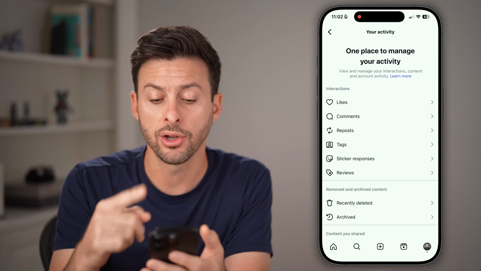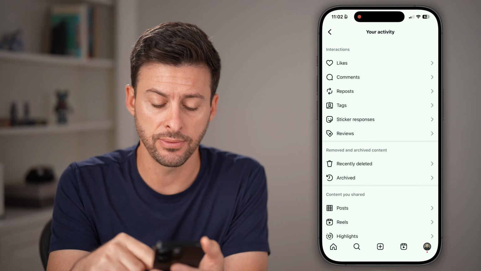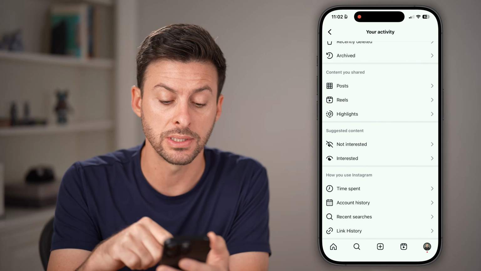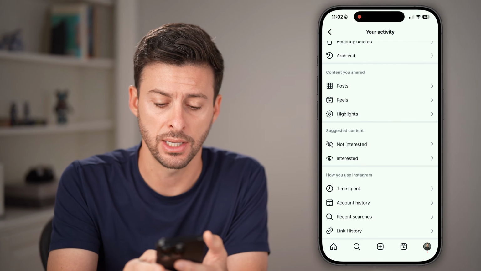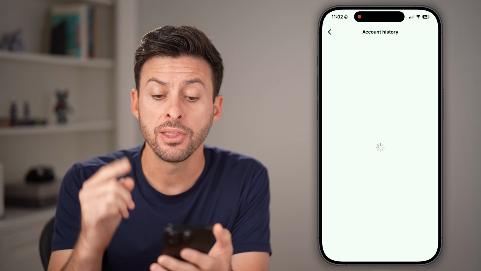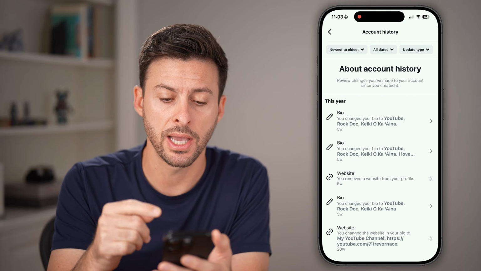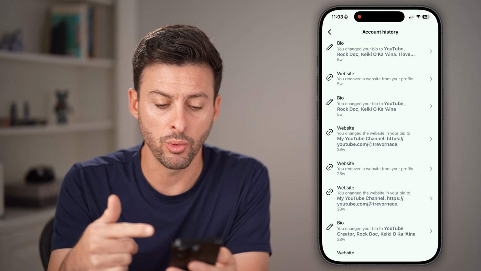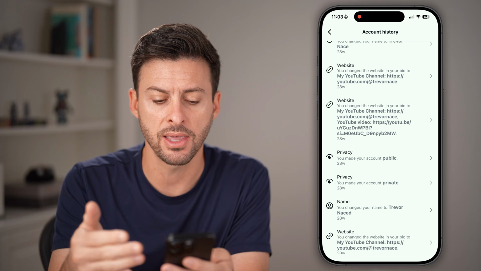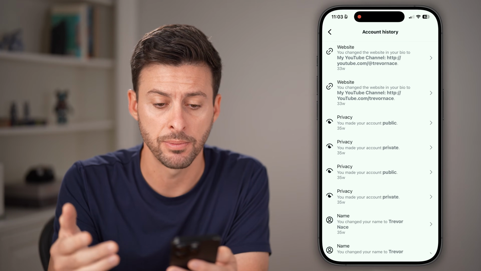Once we're in here, the first thing that you can check is if you scroll down to the very bottom, you can see account history at the very bottom. Tap on that. This will be big changes to your account, like updates to your bio or website or anything like that, your name, privacy, etc.